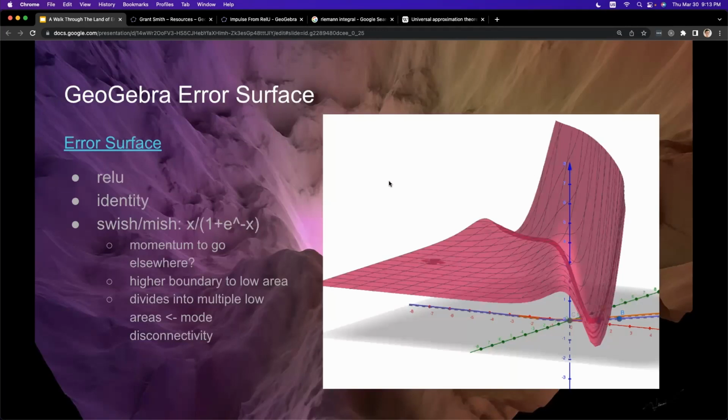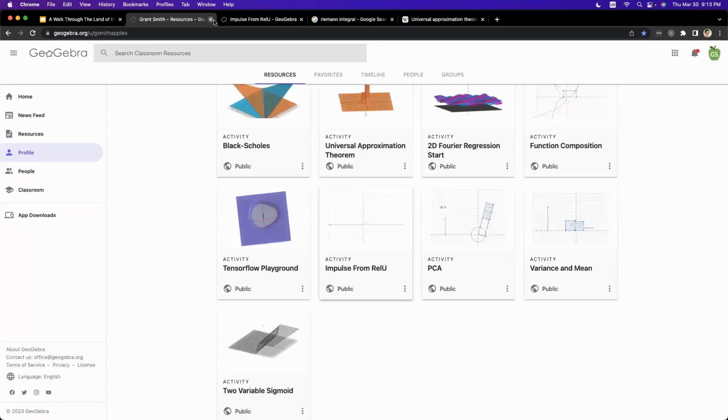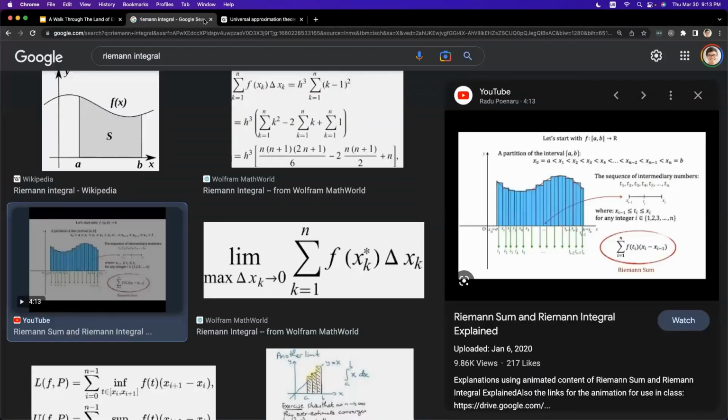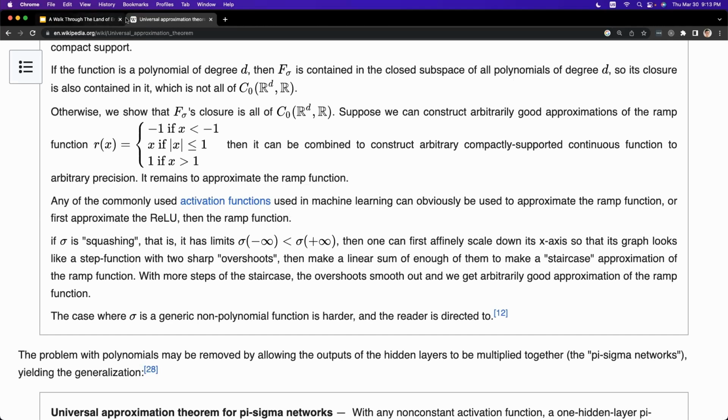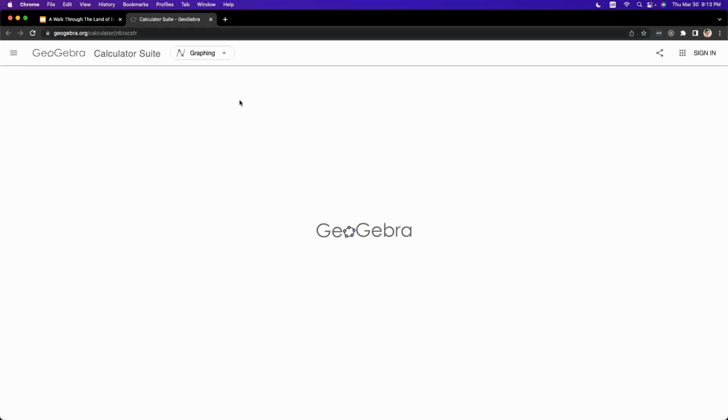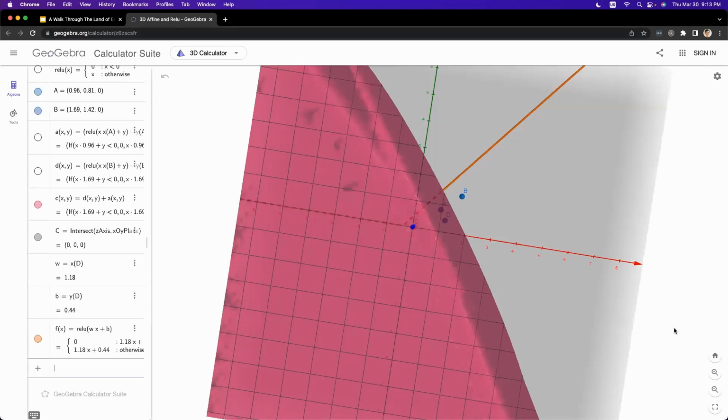All right. Okay, so let's do a little more GeoGebra. Now that we've got that background with the function transformation stuff, I wanted to show a couple of loss surfaces or error surfaces, whatever you want to call them. Let's open this up and take a look. And I can send you guys these links if you want them.